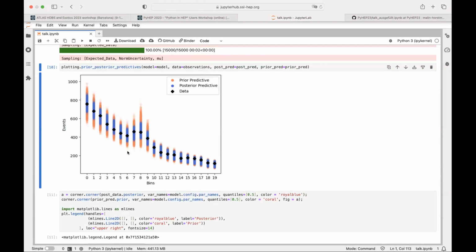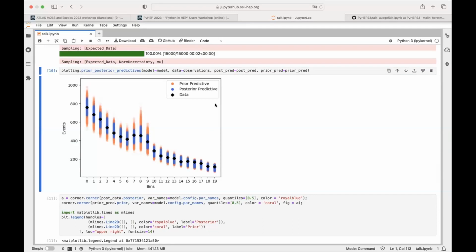Luigi? I was wondering whether there is any way to also quantitatively evaluate the goodness of it. You're showing here the posterior predictive check, visually, but is there anything I can do for getting some number? So you mean different ways you can check the quality of your model?